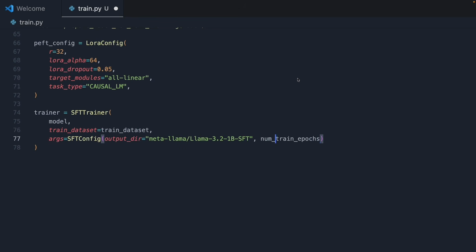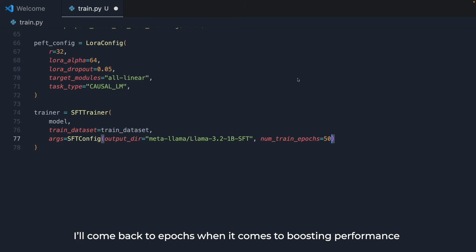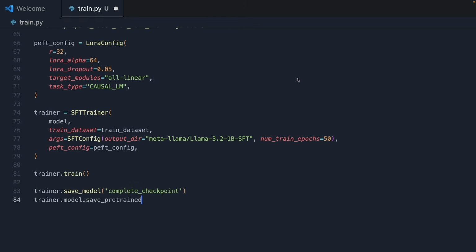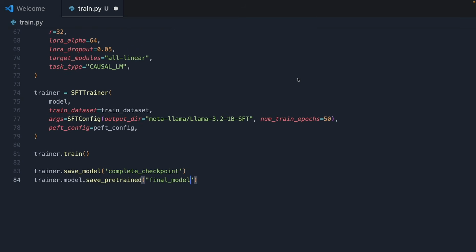Now, I've done a bunch of experiments here. I've set it to 50. You could train it for a little bit less, a little bit longer, but I found 50 works pretty well because we're going to scale out that data set as well. So the last thing that I need to do is pass through our LoRA config down here. Then all we need to do is tell the trainer to train. And then we're also going to save the model as well so that we've got these checkpoints saved when we want to go and deploy it using Ollama a little bit later.